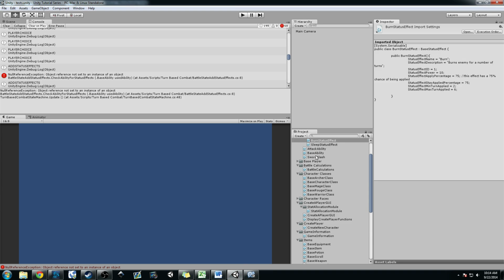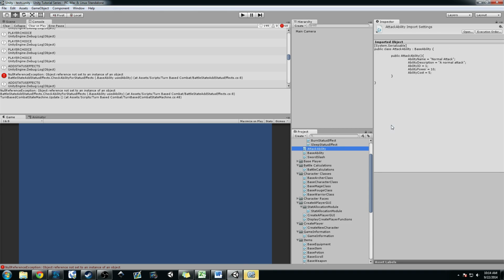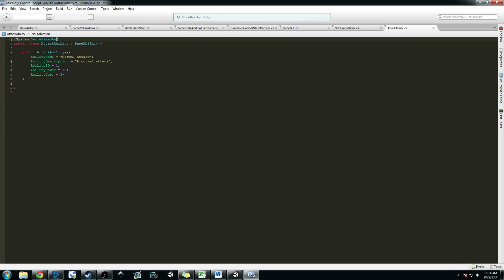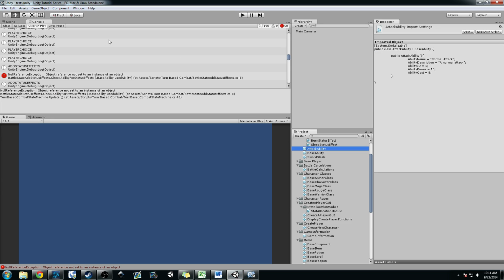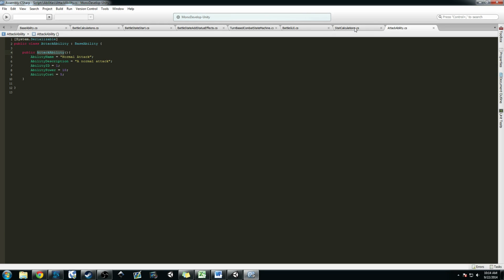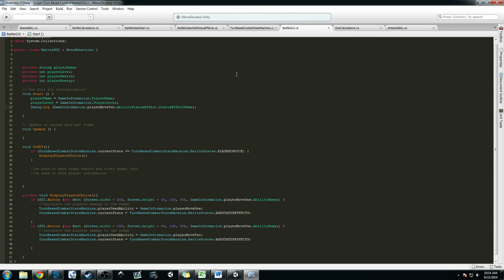If your normal attack ability doesn't even have a status effect, basically it will fail. So if it's equal to null, it will fail. So there's two things you can do. You can add an empty status effect here on every ability, or you can have an if statement, a check, that basically says, hey, before we go into this, does this ability even have a status effect?